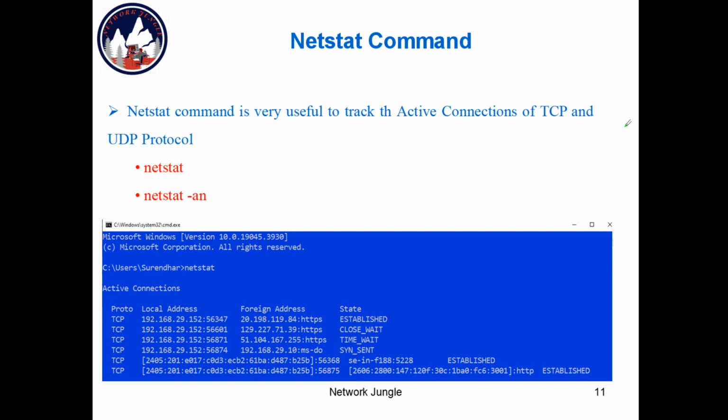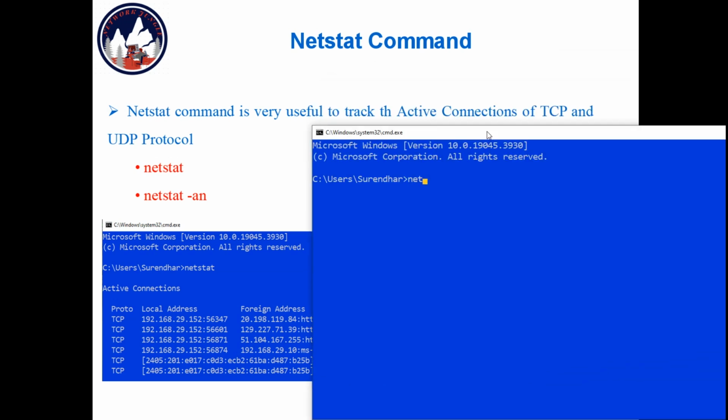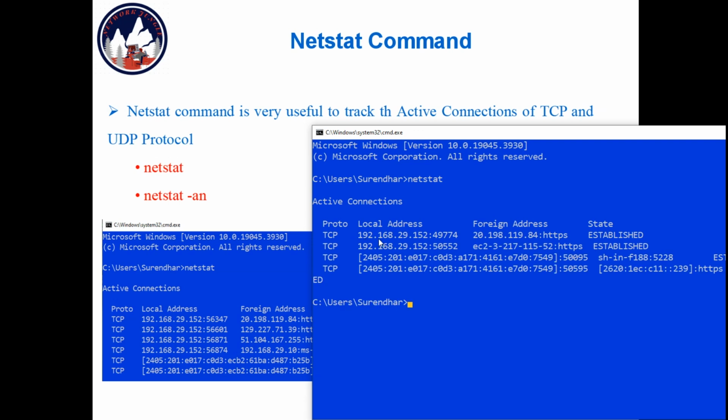Next, the Netstat command. This command is mainly used to see the active connections in the Windows machine. Let's run the command. Here you can start Netstat. It shows what real-time communications are going from the client machine to the internet. Here, TCP protocol. This is my IP address, then this is the source port number, which is a dynamic port number. Then this is the destination IP address. The destination port is 443. The connection is established.